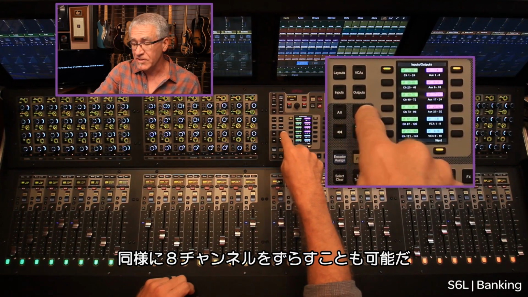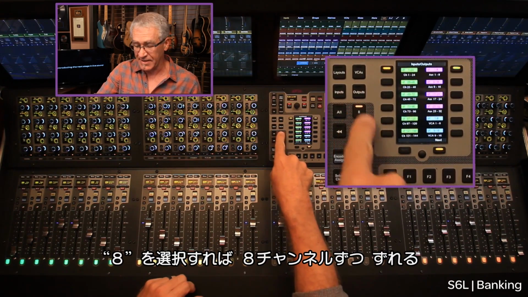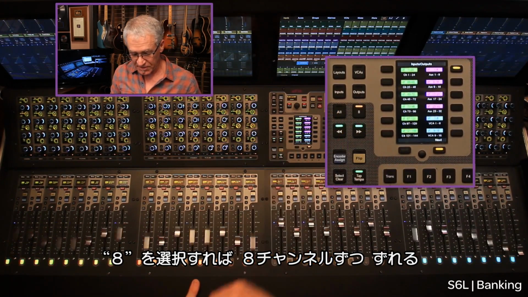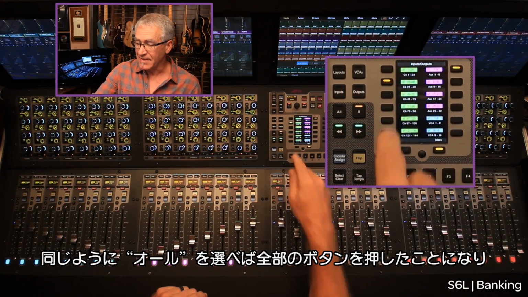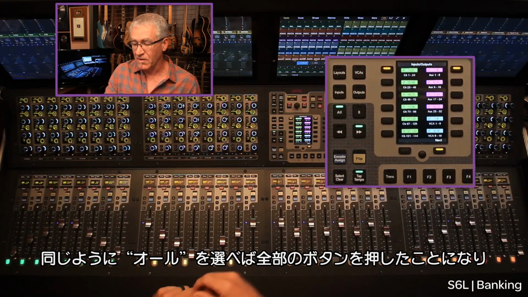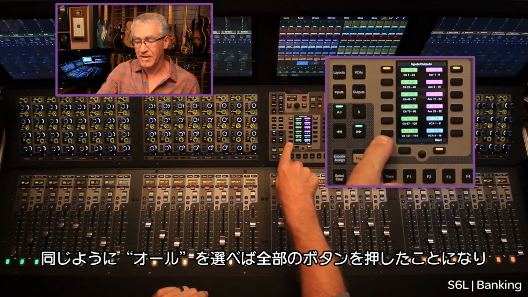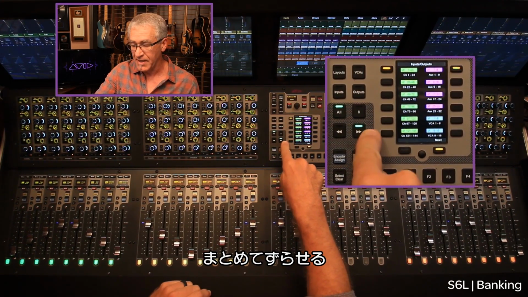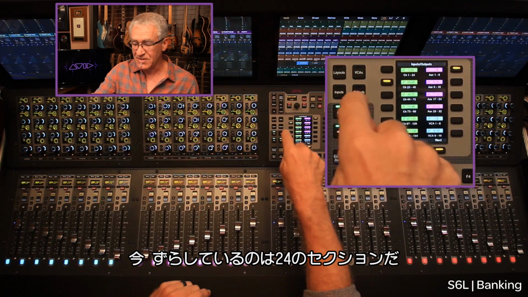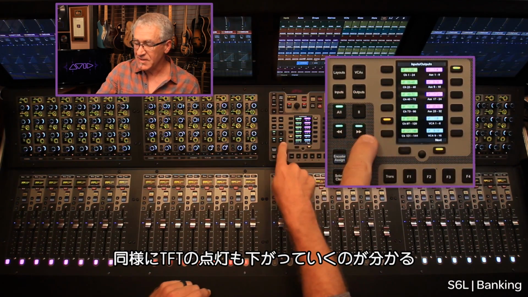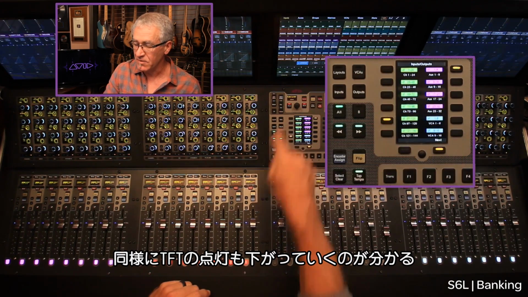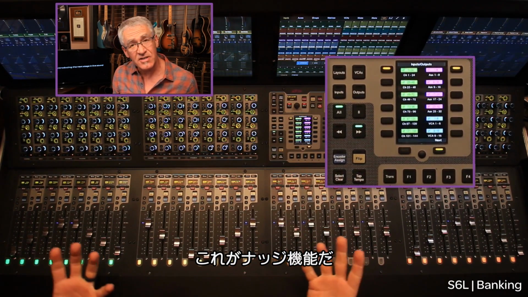Likewise, I can always move in channels of 8 as well. All I do is select 8, and now watching your colors here, you'll see I'm moving in sections of 8. And likewise, I can go to all as well, which is actually the equivalent of just going through the buttons. We're just going through them sequentially. So here I'm just moving in sections of 24 now, right? Okay, and you can see I'm moving down in the TFT banks here as well. All right, so that's nudge.